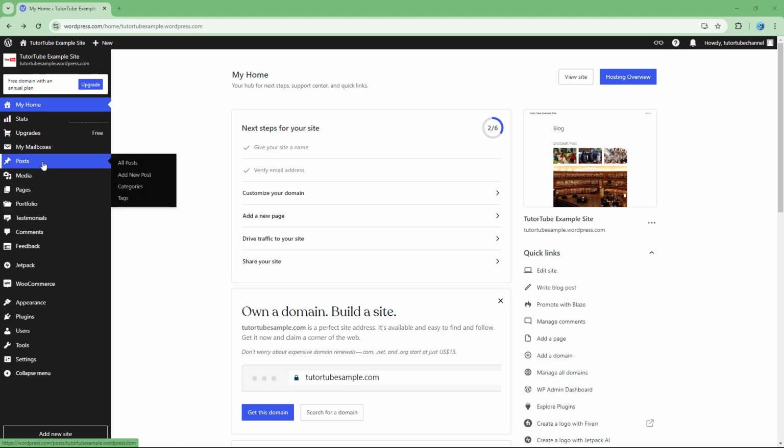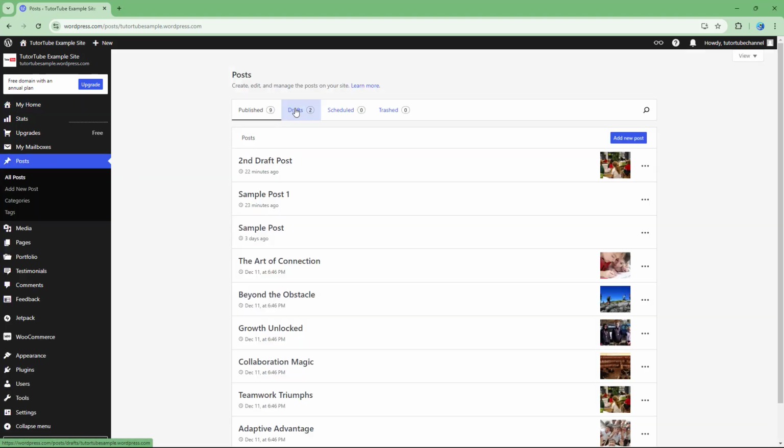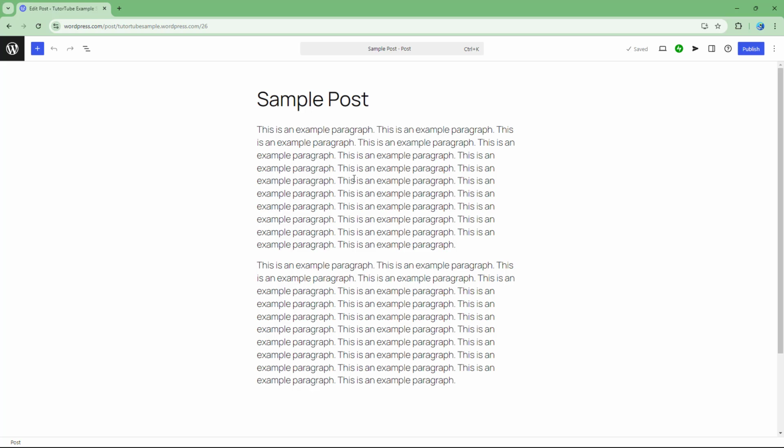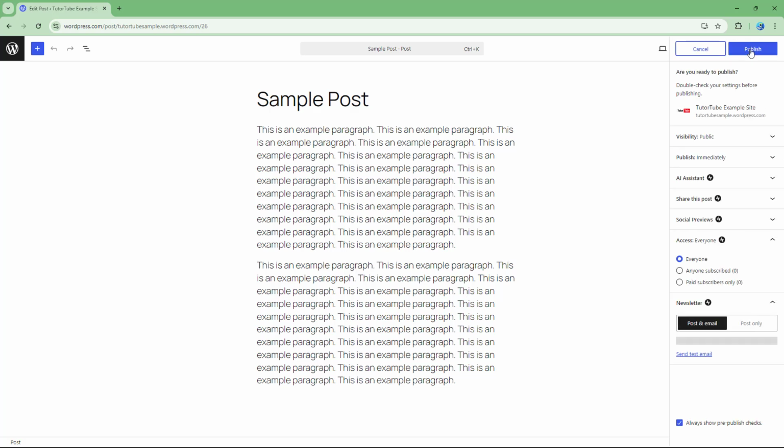In my case, I'm just going to go over here onto All Posts, and let's go onto a draft post that I already have right here. So now what you can do is create your post as well, or use a draft just like this, and then click on the Publish button.